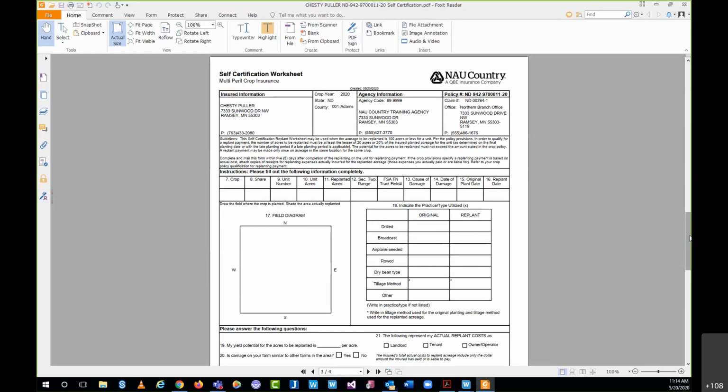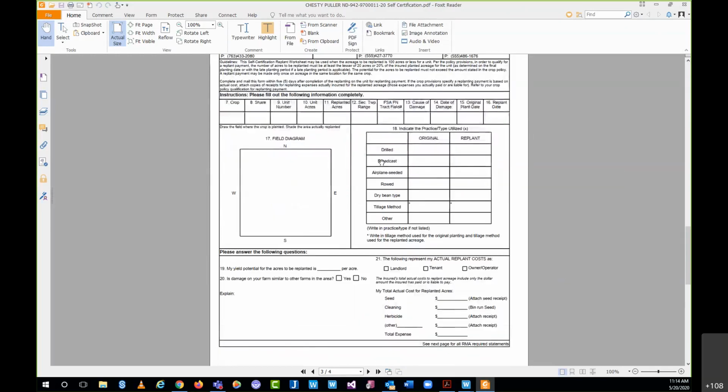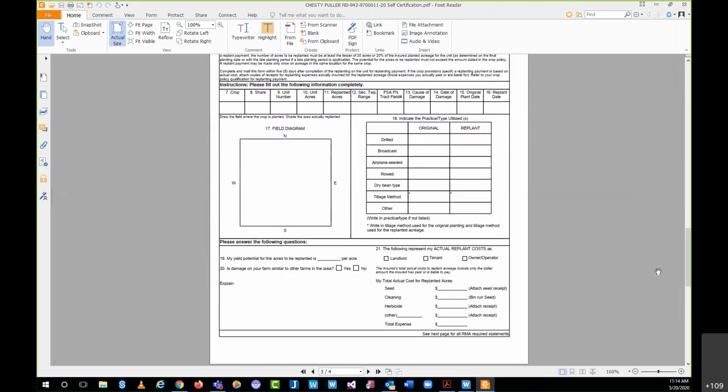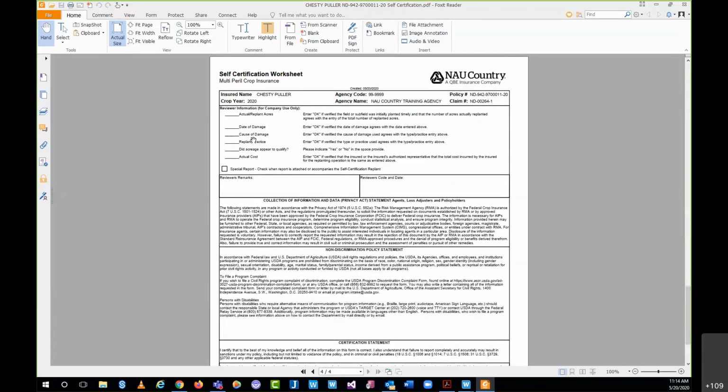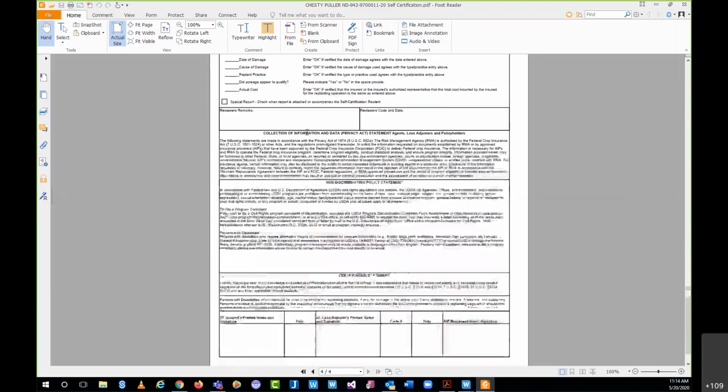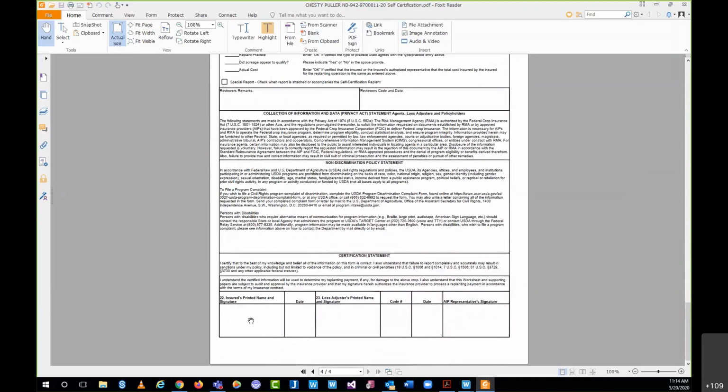So as I go through this document, they're going to fill out this information. You can see here that we even need a slight easy drawing of the field itself that's going to be replanted. The fourth page has a couple extra questions in regards to the date of damage, cause of damage, replant stuff, the actual cost of seed, so on and so forth. And then last but not least, line 22 there is the insured's printed name and signature followed by the date.